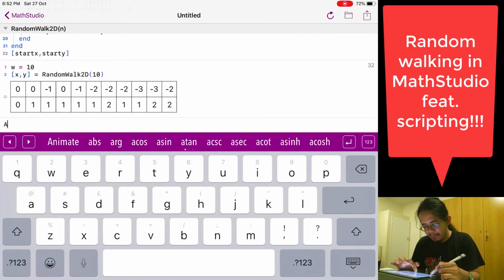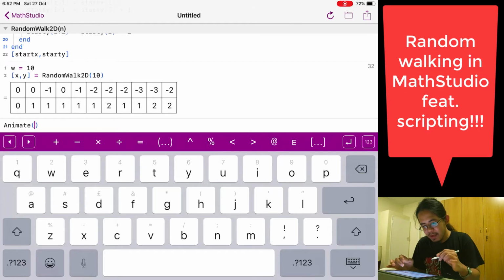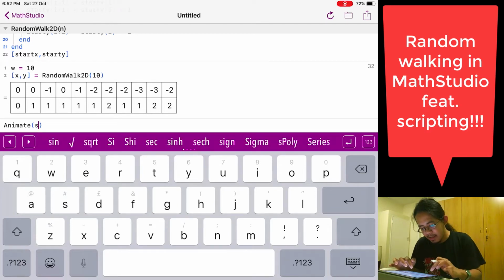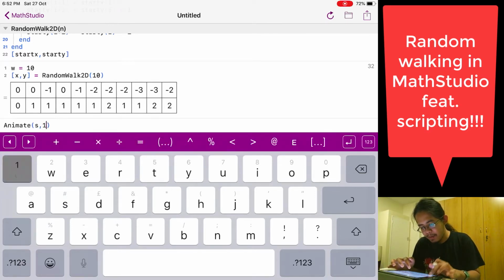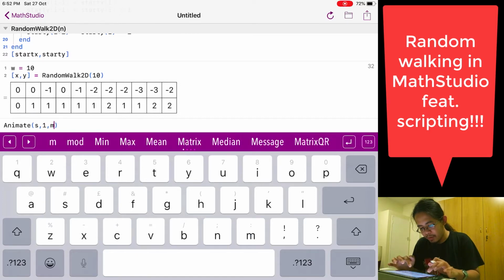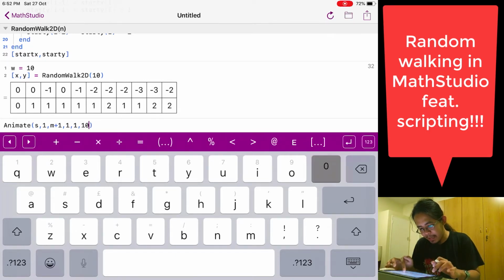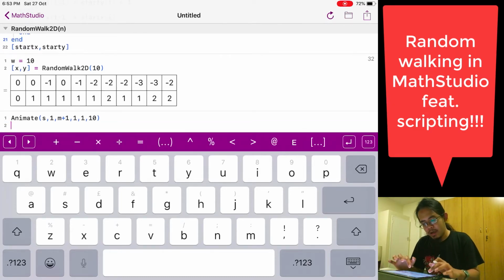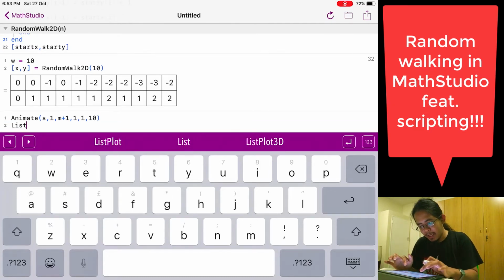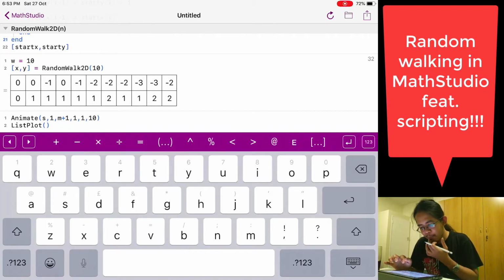Let's again animate S from the initial position up to m plus 1, the increments, the starting position, and then what was the FPS we used a while ago? I believe it's 10. Yes, we did. And then let's do list plot. Okay, so this time we are plotting a list, a list which has two elements.